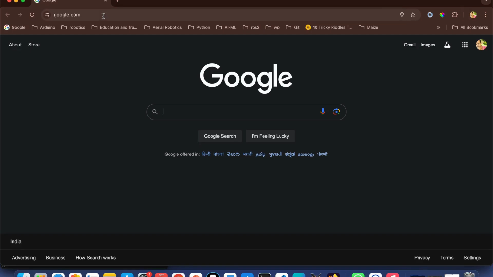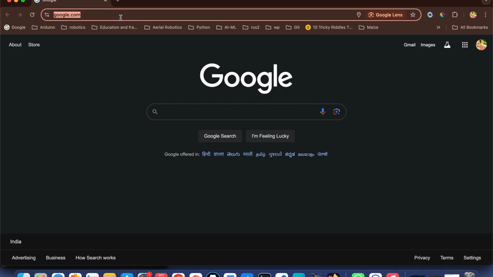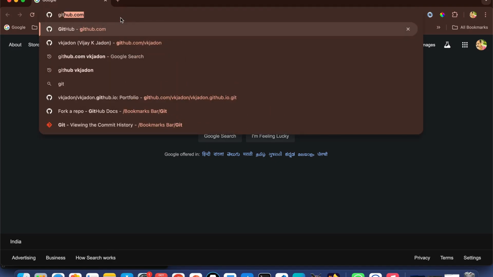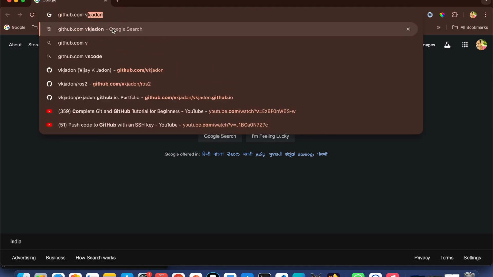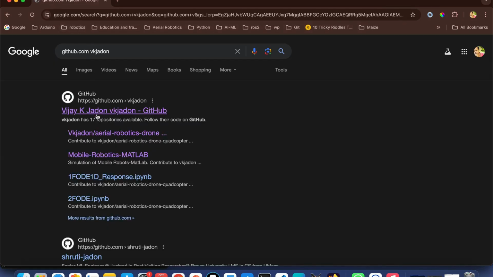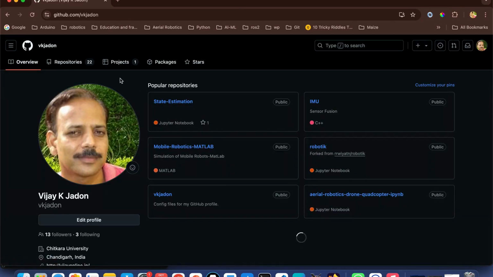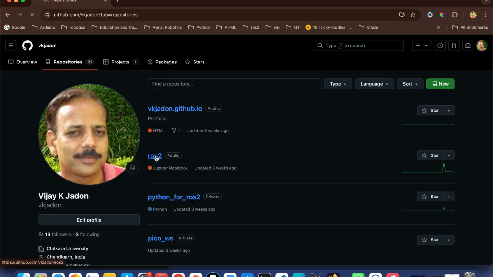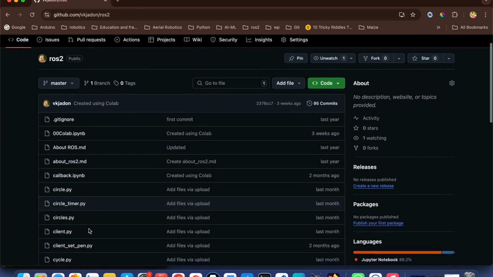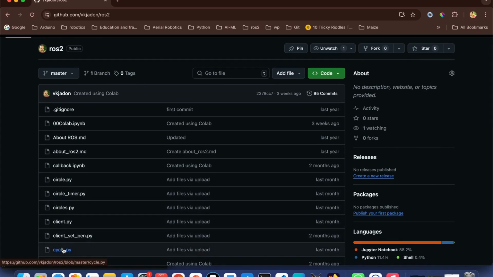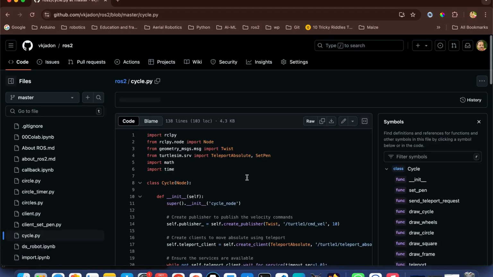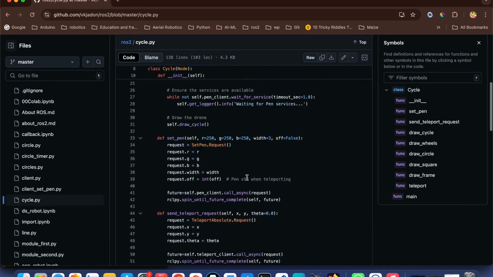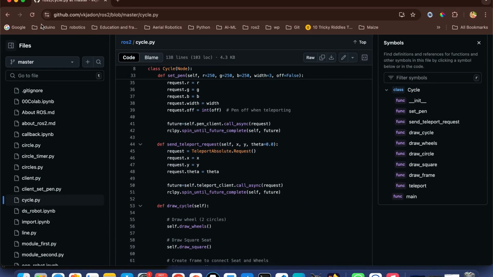You can find this file on GitHub, so you can search for GitHub Wizardon. You'll find this link here. Click the first link, and then you will get this ROS2 repo, and in the ROS2 repo you can click on the cycle. Either you can copy paste it or you can download it, and once you download, you can open this in VS Code.